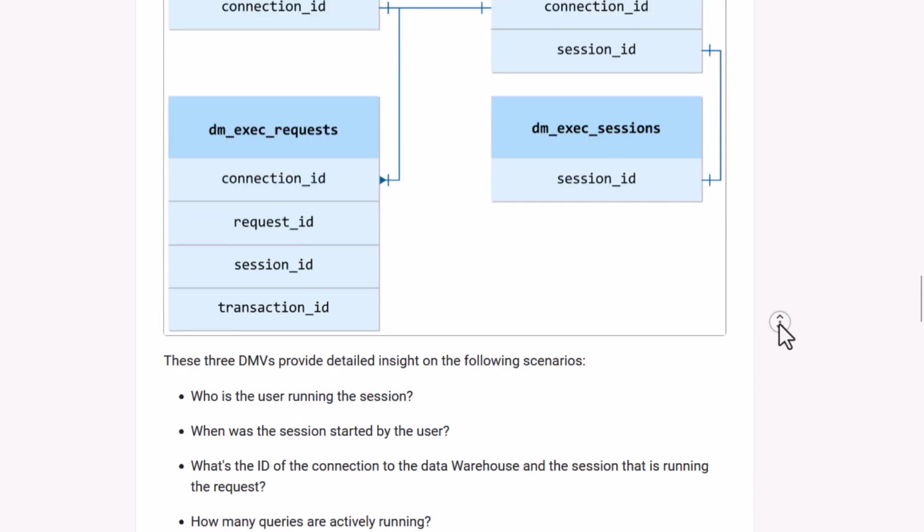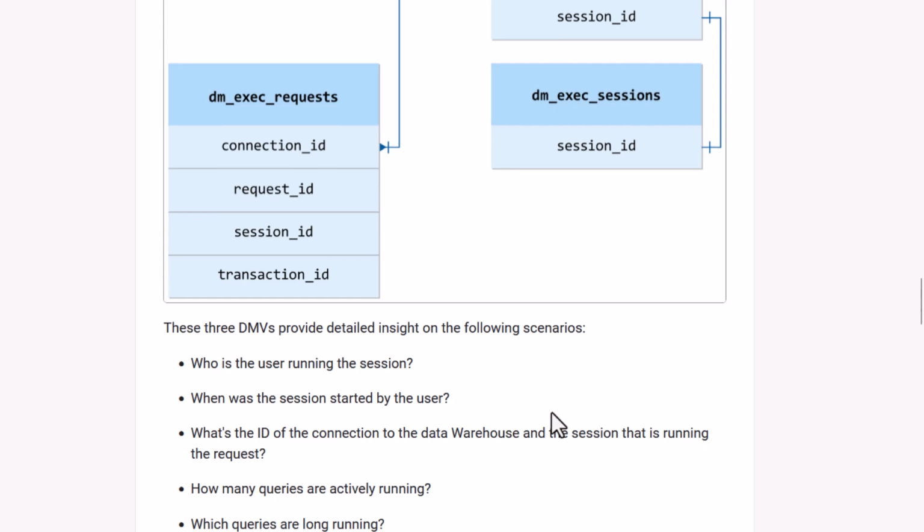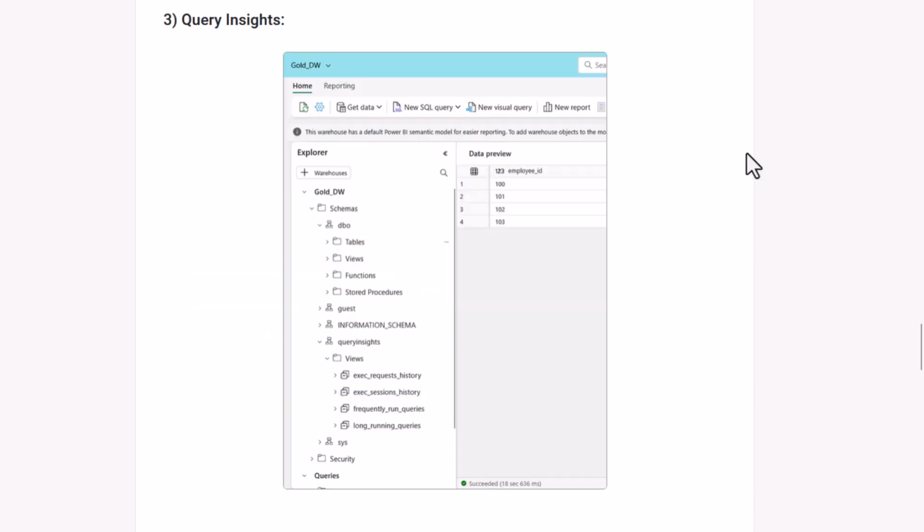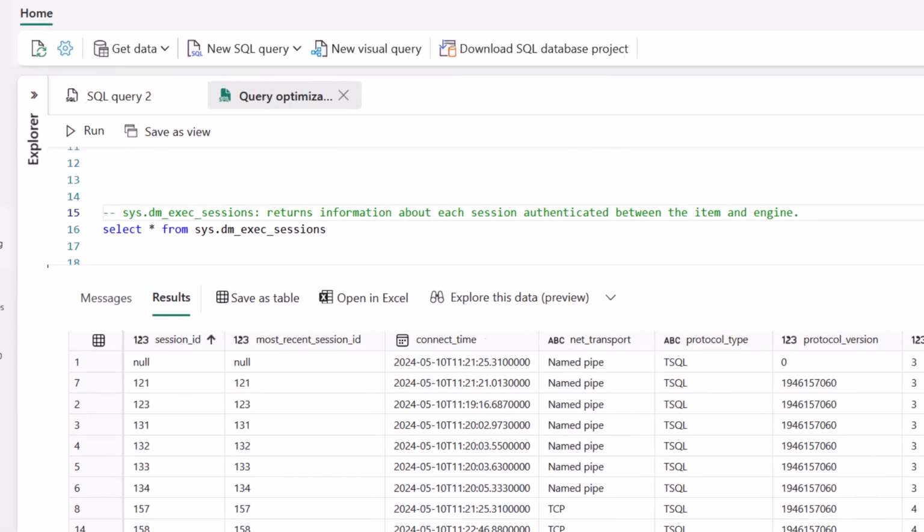Now the DMV is quite a low-level view, right? We can get lots of information here. We can merge these tables in different ways to get more and more information. So alongside the DMVs, Microsoft also exposes Query Insights. Query Insights is in a different schema.